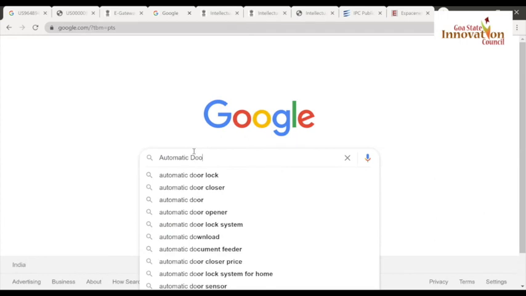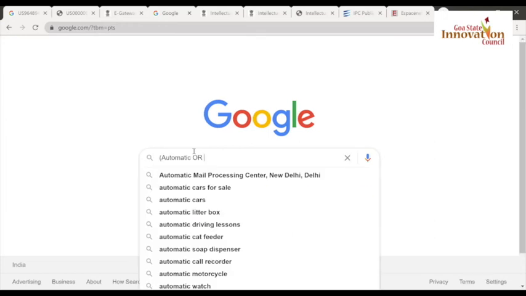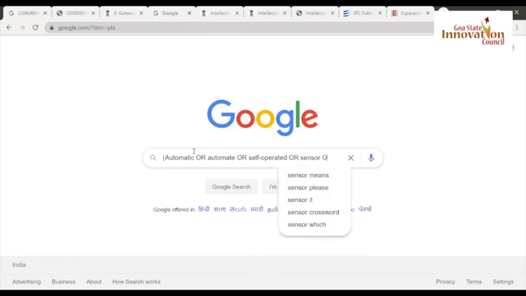So you can see Google Patents starts providing the references themselves, right? But you can still do this. Automatic or automated or self-operated, or sensor or proximity, and door.